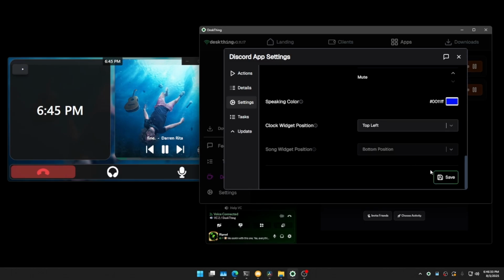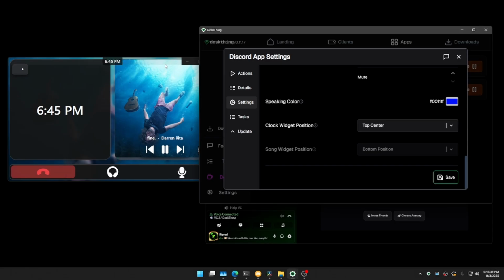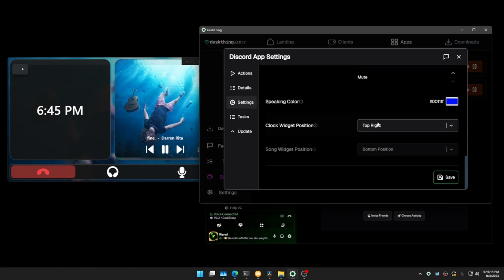There's also this clock that is up there. You can move it to be like top left or top right, or even a custom position like by dragging it around the screen. Or if you don't like it, you can just fully disable it.